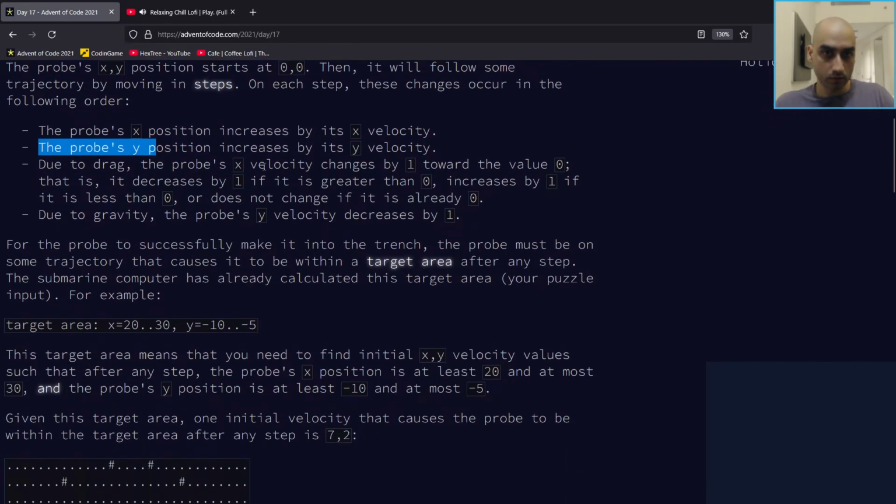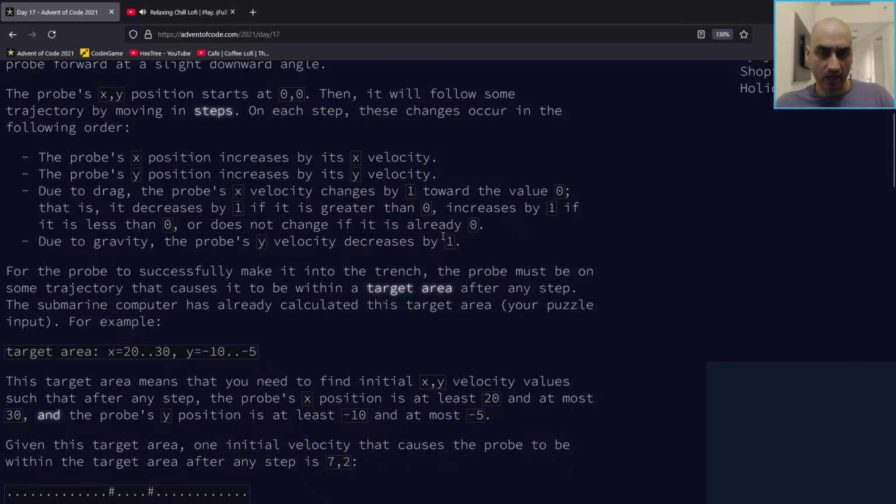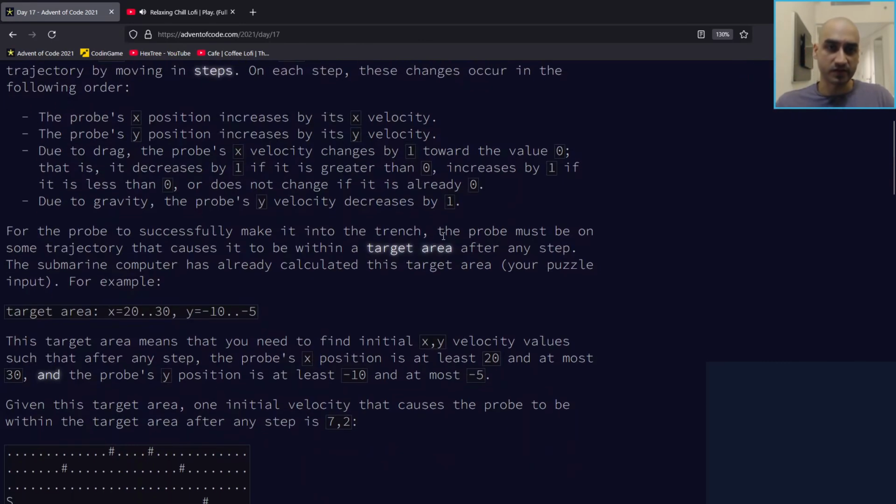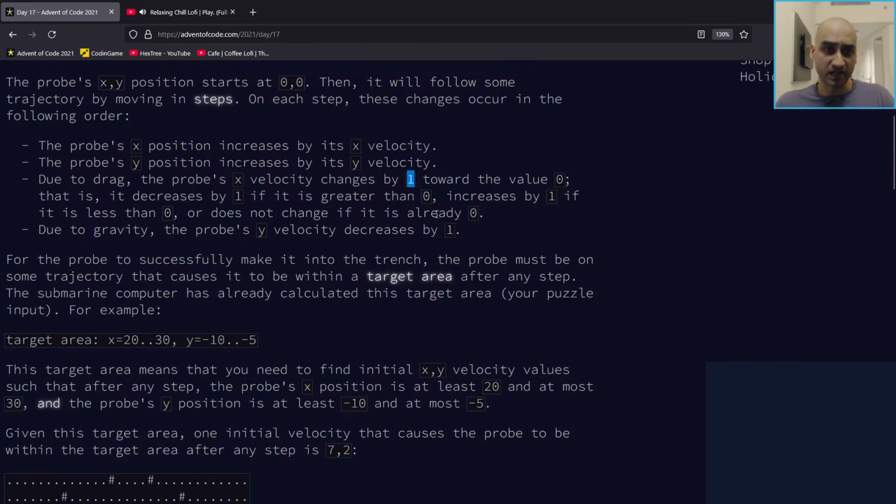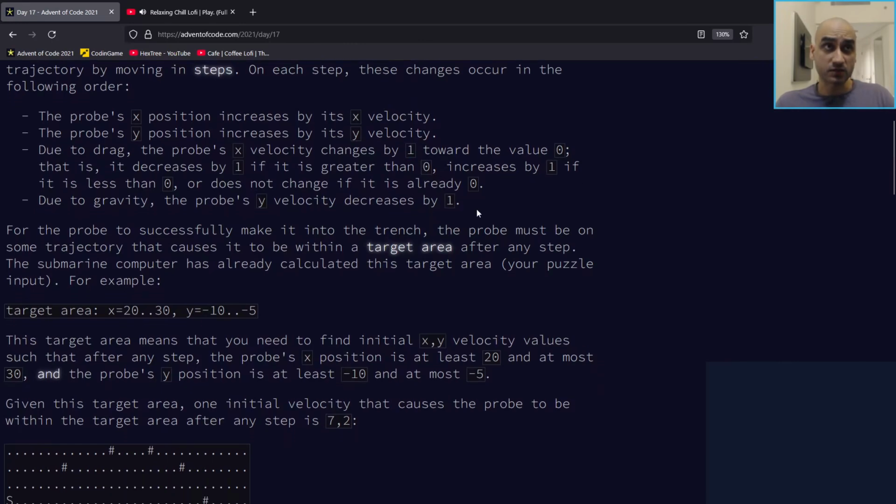Yeah, so... Oh, we got drag. The probe's x velocity changes by 1 towards the value. So it's linear drag. Oh no, it's not linear. Whoa. Ah, okay, so it decreases by 1. Yeah, okay, so it's like if there's a fixed force against you, sort of. So it's a very simplified version of drag. It's not drag that's relative to your speed or your speed squared or anything like that.